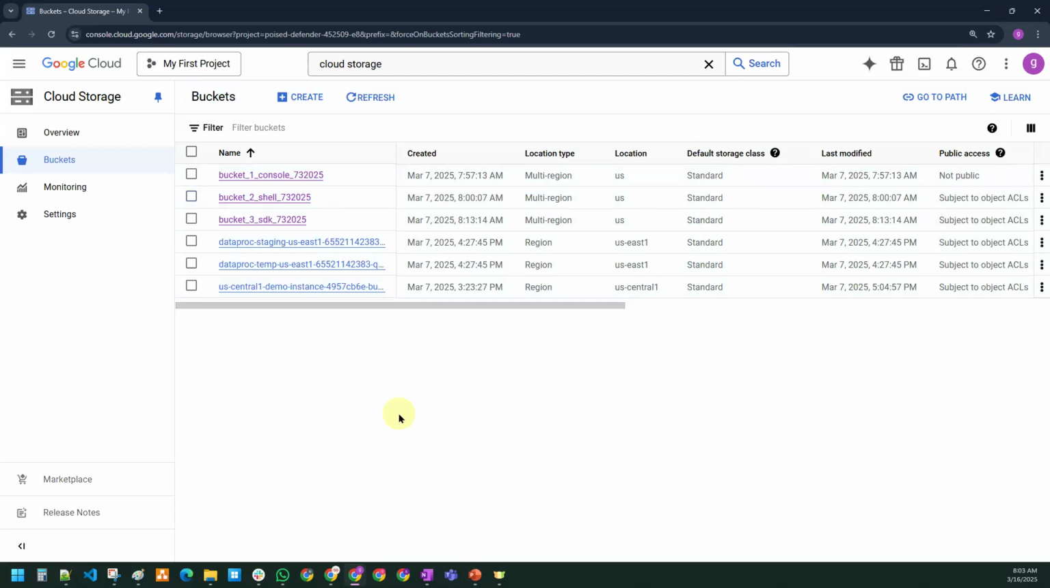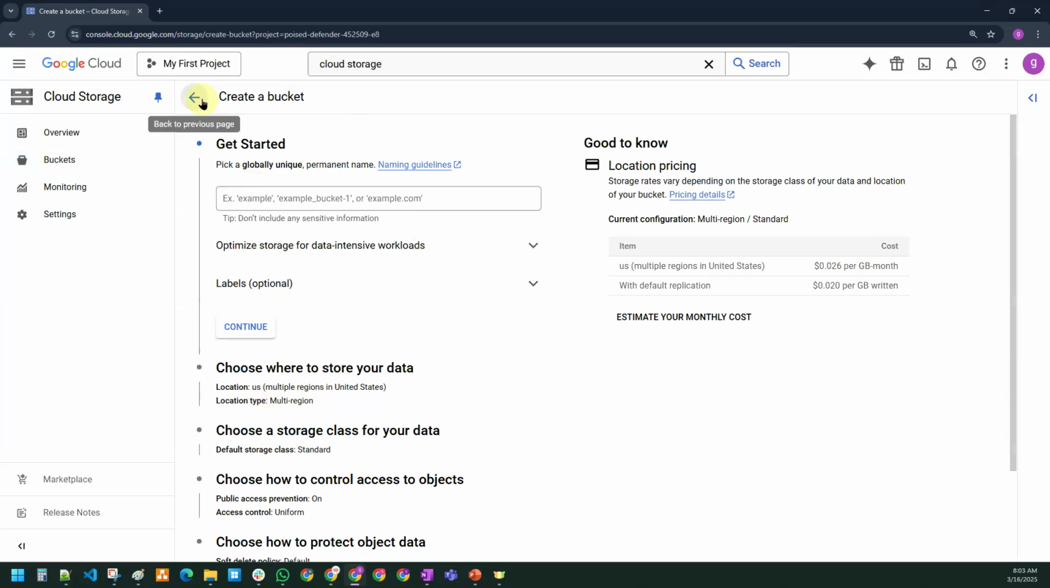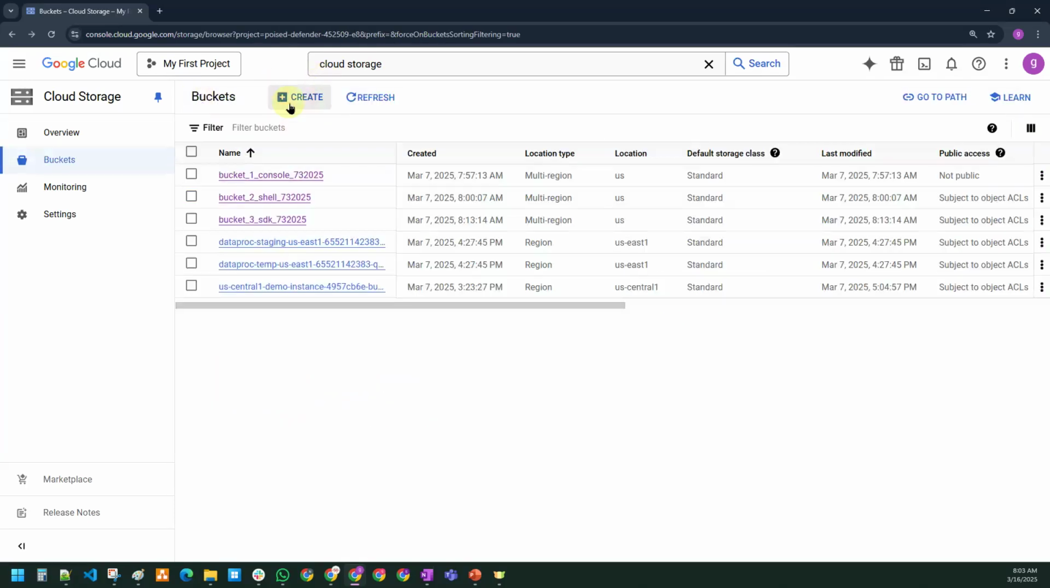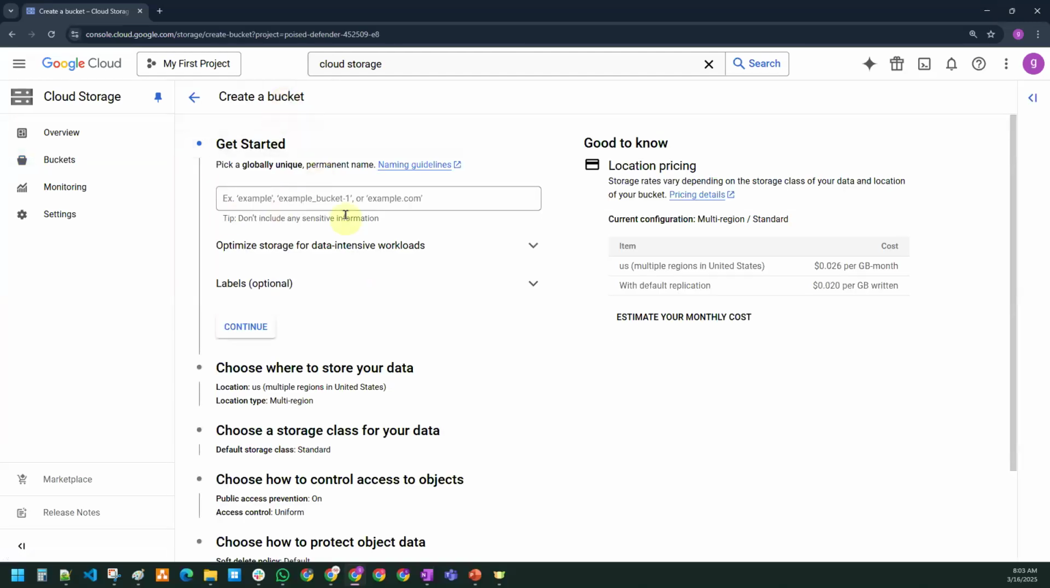Sir, I wanted to create one of the buckets. I wanted to delete one of the buckets. Maybe I'll try to go here. Click on the create button. So how do you create it? This is a graphical option. You see, this is a graphical user interface. You are using it to create the bucket. Just click on create bucket and you have to provide the name.